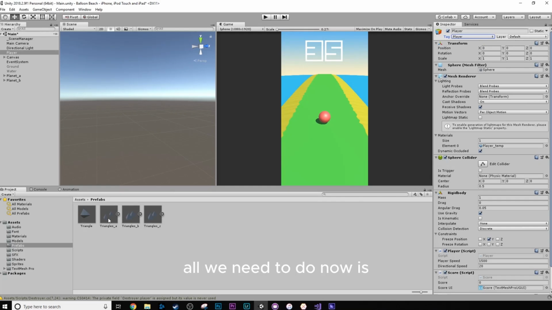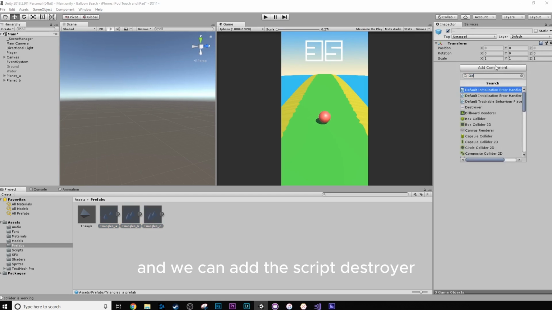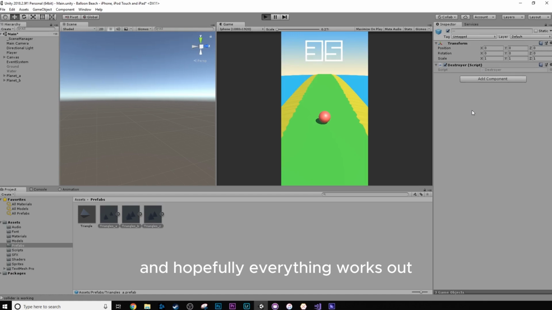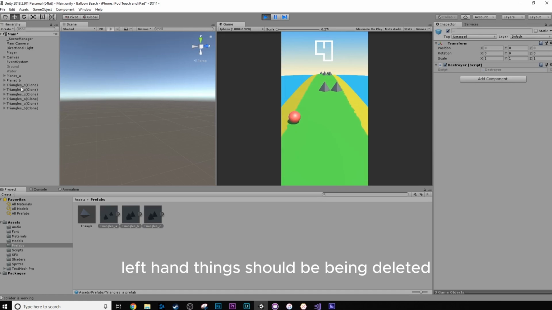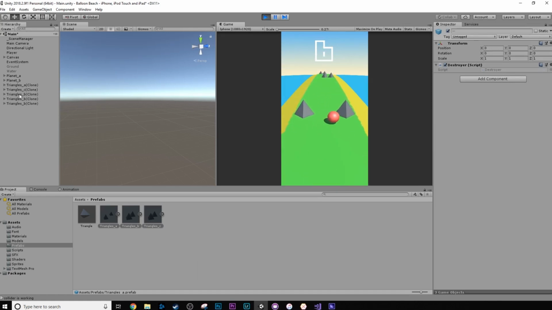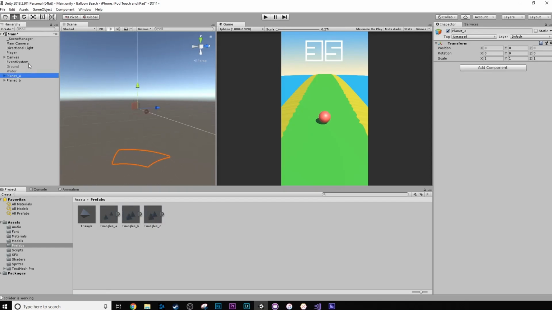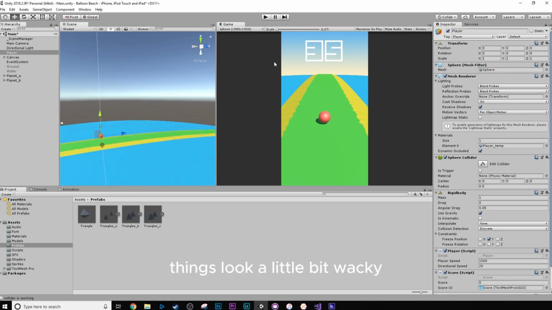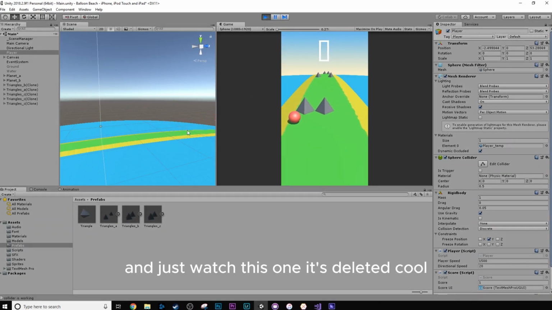So all we need to do now is grab our 3 prefabs here and add the script destroyer, and we can press play and hopefully everything works out. Let's just have a look. You look to your left here and things should be being deleted. And they are. Things are working great. So let's just check that out in the scene view. Let's go to our player. Things look a little bit wacky because the further we move away, obviously our shader works differently, but if we press play, just watch this one, and it's deleted. Cool.